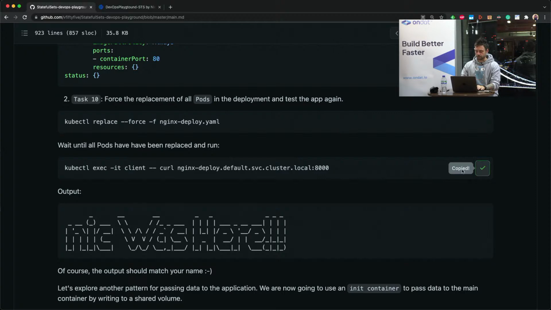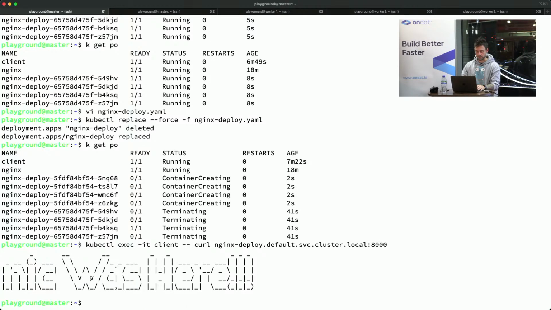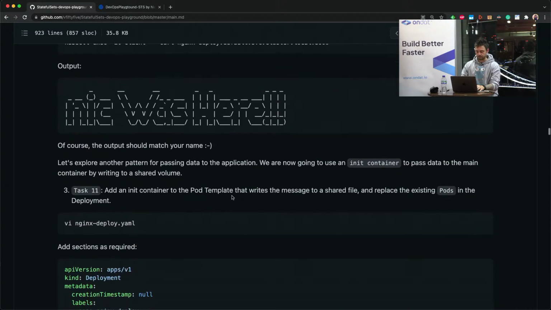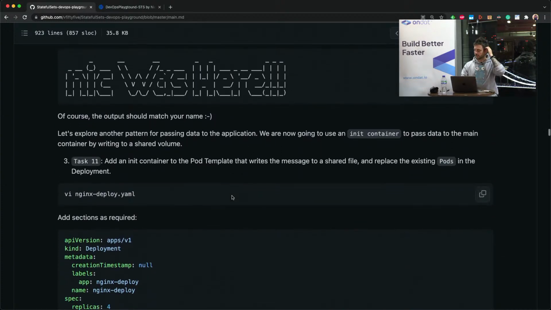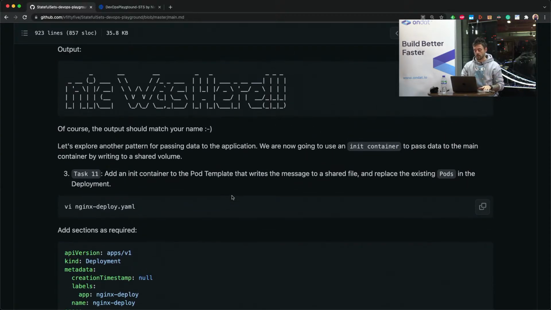So now, what you can expect is your name should come first. It should be more dynamic, right? Okay, so Nick was here. That's me. So you should have your name was here. Okay, so that's one way to pass data to the application. Now we're going to see another pattern, which is the init container.